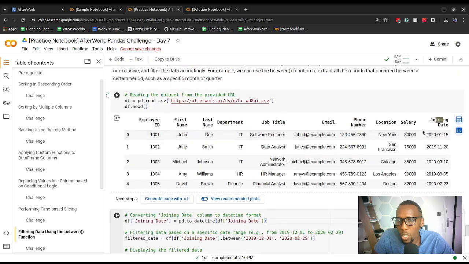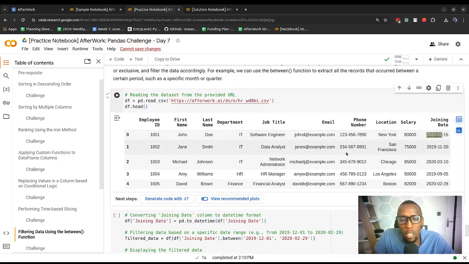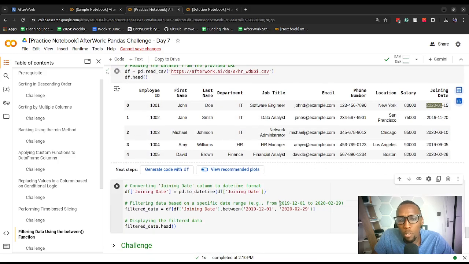And once we have done that, we can decide maybe to select records that are from a certain range, like from this range that I've highlighted here, 1st of December 2019 to 29th of February 2020. Then once we know that this is the range that we want to filter for, we simply use the between function as shown.